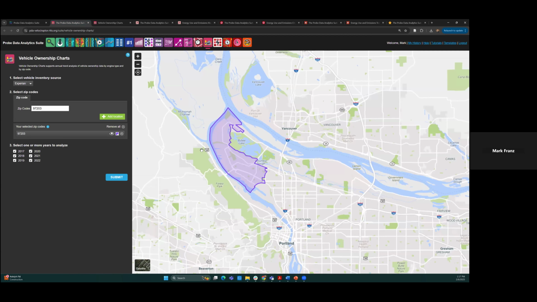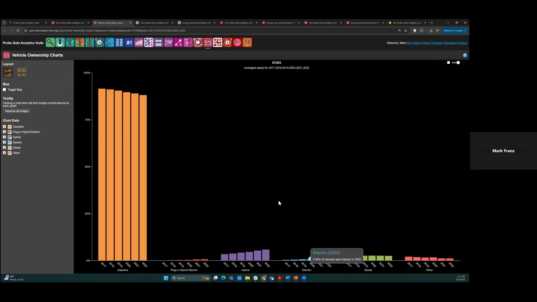I'll start with the vehicle ownership charts. And because the data is aggregated at the zip code level, users can come in and enter the list of zip codes that they're interested in looking. For this example, I picked a zip code near Portland, Oregon, in the downtown area. And you have the option of selecting the years that you want to include in your output. As I mentioned, we have the data in our system currently from 2017 through 2022, 23 and 24 will be coming shortly. So once you enter that information and confirm that this is the geography that you want, the zip code that you want to analyze, you go ahead and hit submit, and then you'll get an output that looks like this.